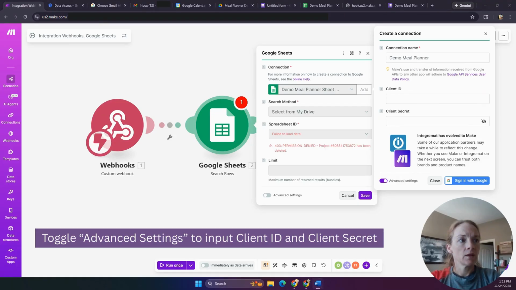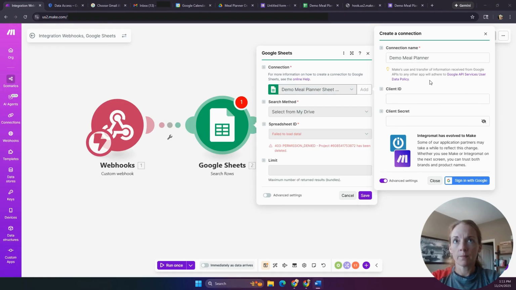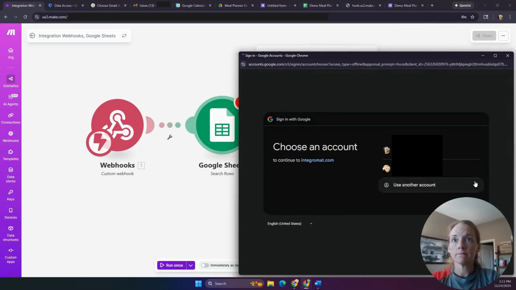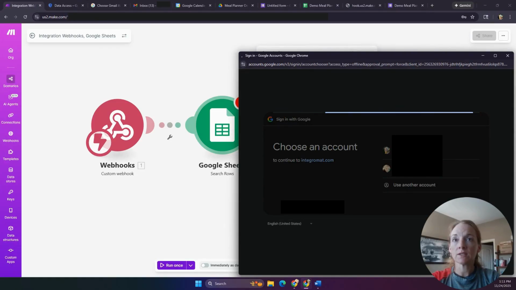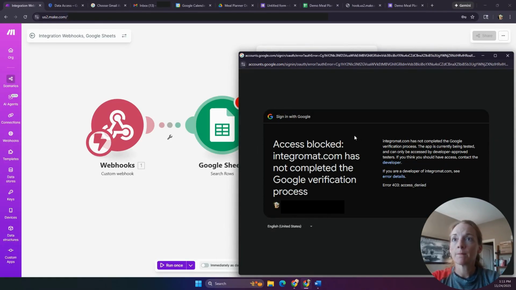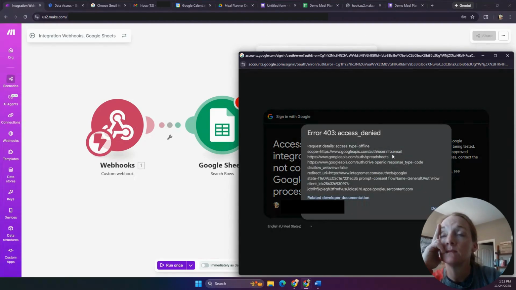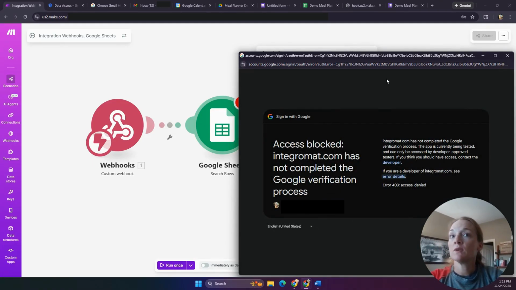I'm going to get that client ID that I had before. And then my secret. And I'm going to sign in. Yeah, it worked the first time. Okay, I picked the correct account that I'm going off of. Access blocked. 403 access denied. So let's see the error details. Oh my word. Oh, it's offline. Okay.